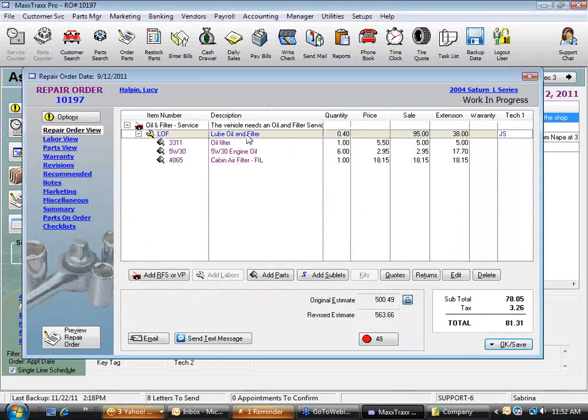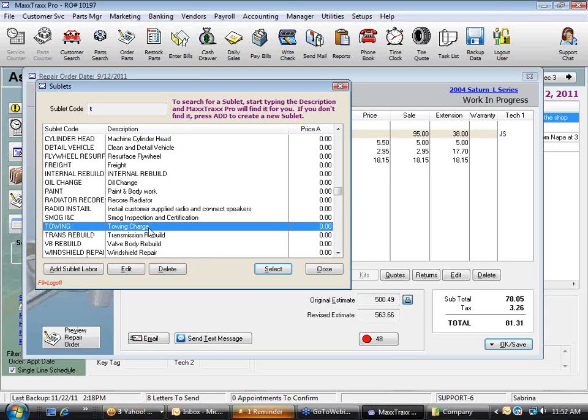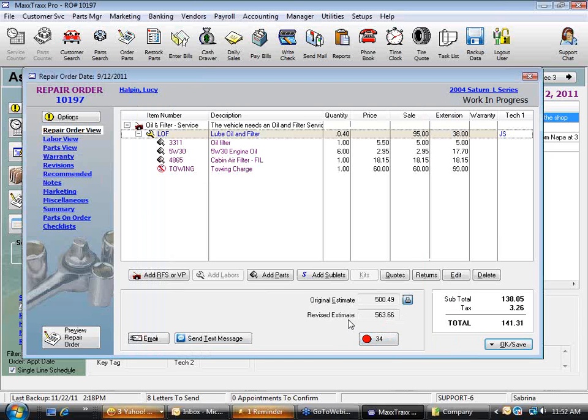So first of all, I have to highlight a labor, and let's say I'm going to add a toe. Let's say a toe, just for fun. Okay, so I'm going to say my toe is going to cost me $50, and I'm going to sell it for $60. I always just put a $10 bill on any sublet toe, and I click OK. So check it out. Just like a part, it's going to say, you don't have this sublet in stock, Sabrina. You need to sell it. You need to enter into the system before you sell it.